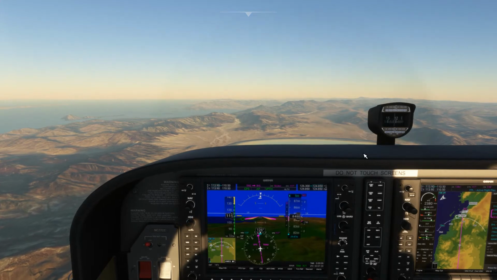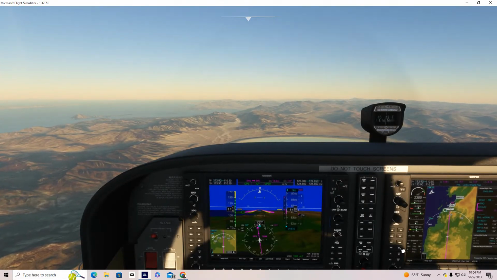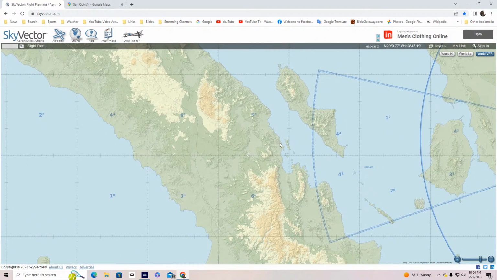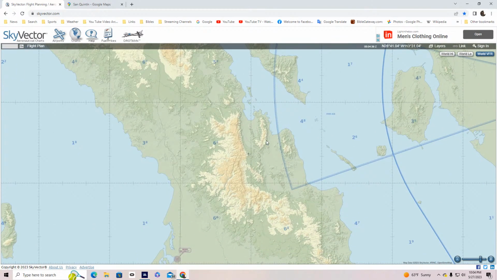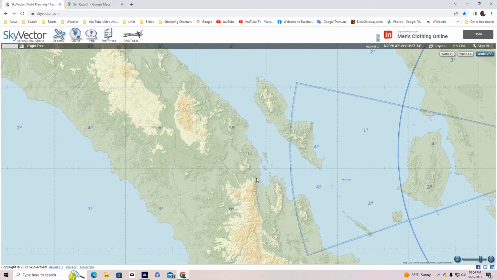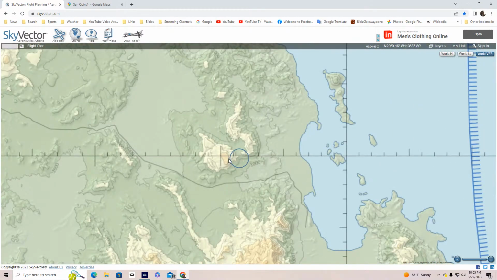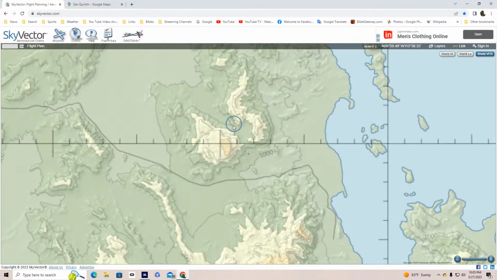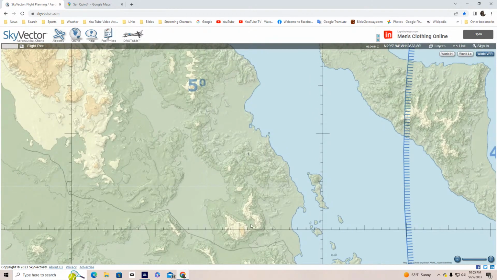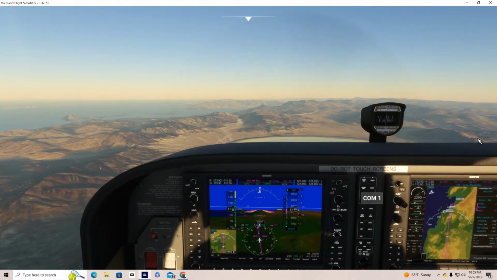Let me go ahead and go back to SkyVector here. That's pretty much the last set of mountains there. I think that would be this set right here, right? So you're talking 2,000 feet, 1,000, 2,000. I think we'll be okay.